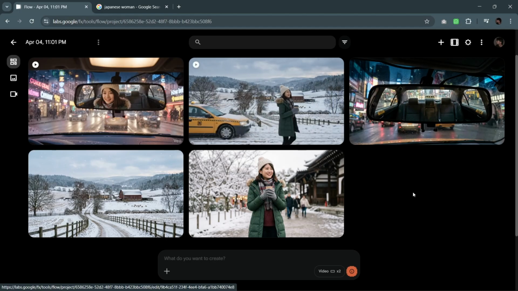So that's how you can generate videos using ingredients in Google Flow Studio and AI. That's how you can use ingredients to generate videos in Google Flow.